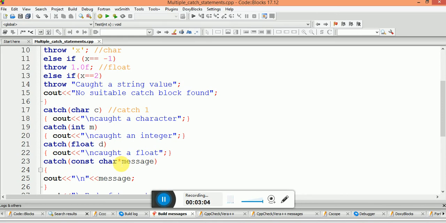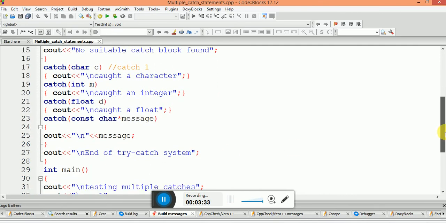And to define a string constant type, we are using const char asterisk message. Char asterisk, we know, is a pointer to character which is used to denote a string only. But it is compulsory to use the const keyword here, because whatever message we are receiving, the compiler will not give you eligibility to modify that particular message. We are simply displaying the message whatever we are receiving in this catch. And finally, end of try catch system, which is a common message in the function itself.